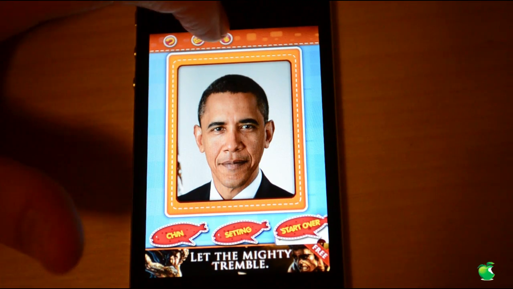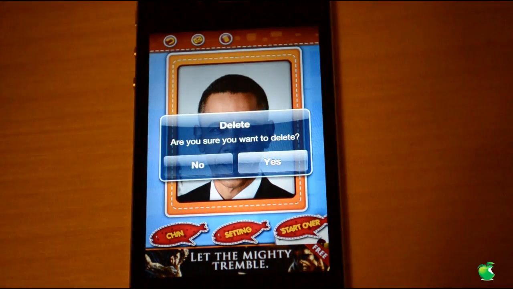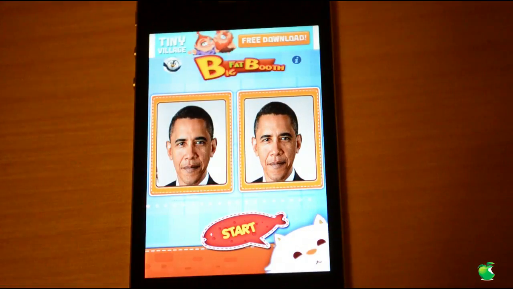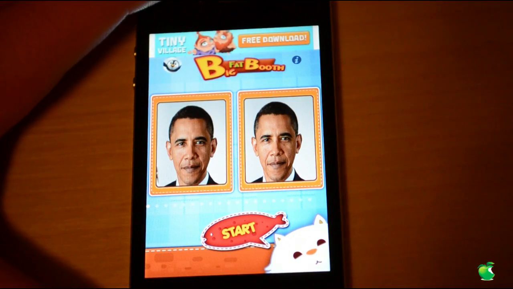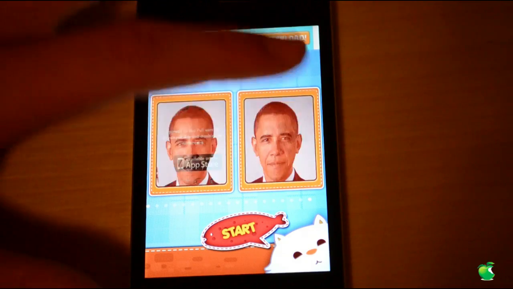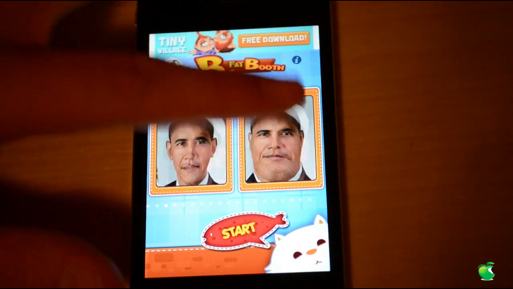Now, if I wanted to, I can use this button to trash this photo. It'll ask me if I want to delete it, and I can click yes. And that is it. Then you return to the main screen. As you can see, I've done this a lot of times. Here it'll show all the people that you've done before recently.